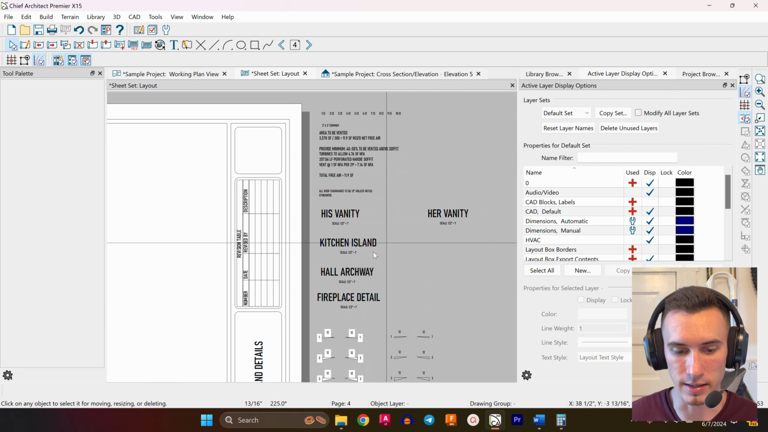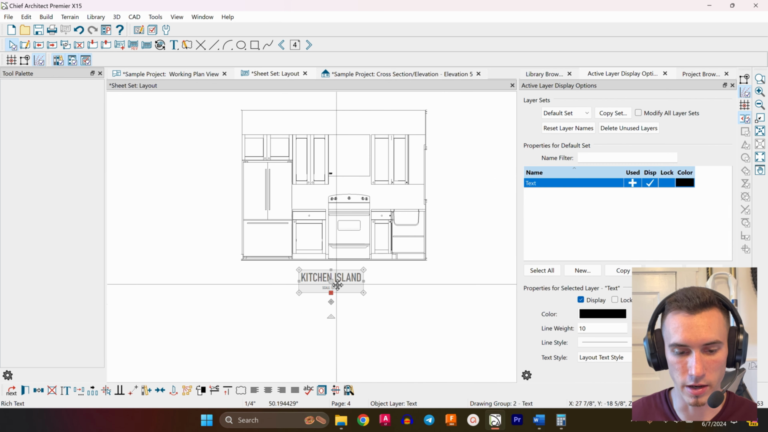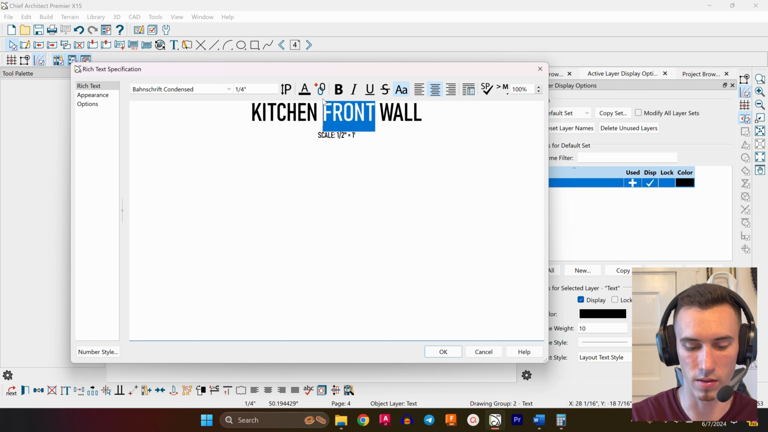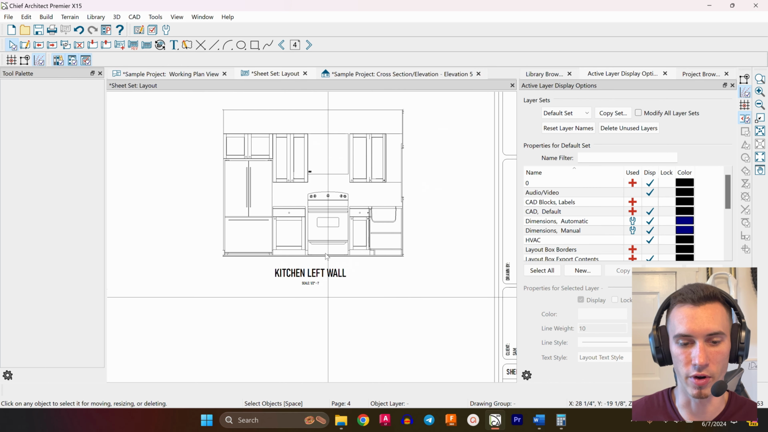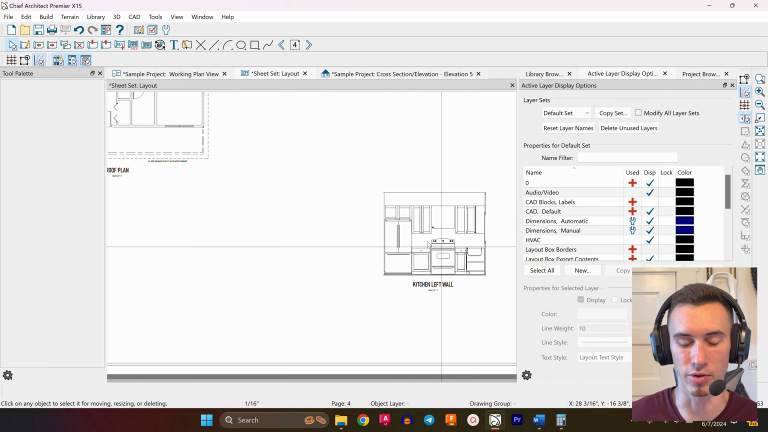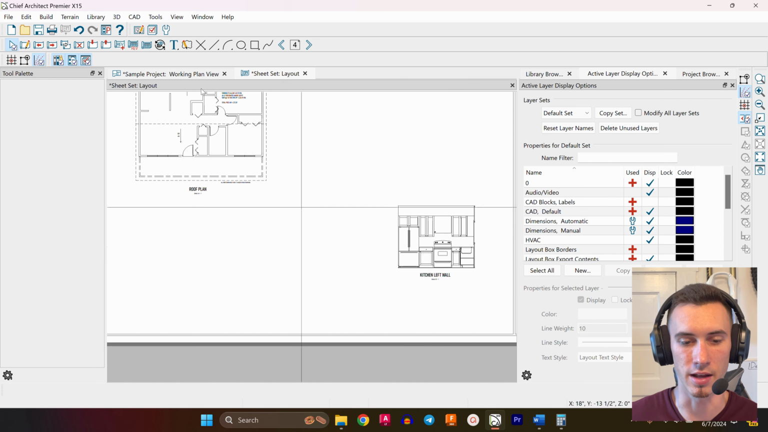We can copy one of these labels, kitchen, paste it underneath here. This is the kitchen left wall. Hit OK. Scale is 1/2 inch per foot. There you go, guys. There it is. You can add more labels and dimensions and all kinds of stuff. But that's all I want for now.